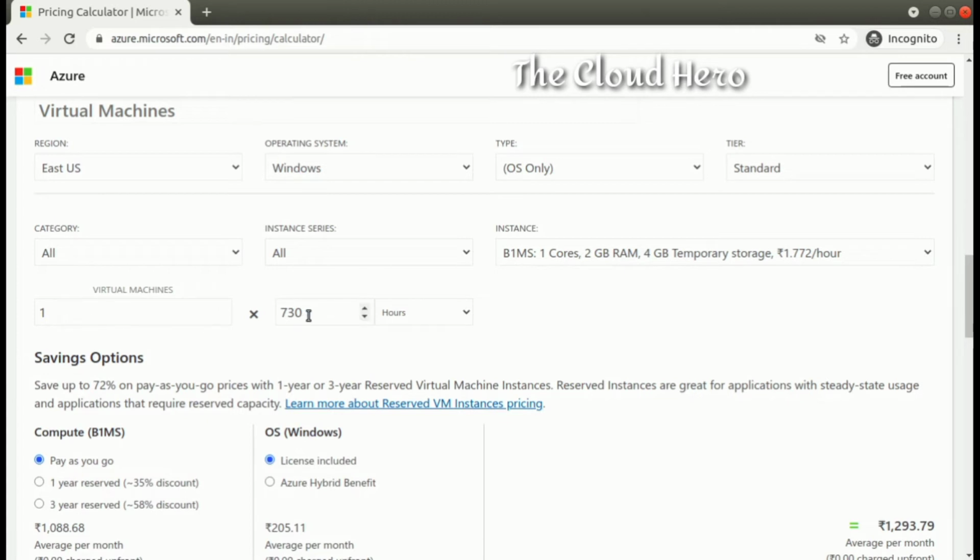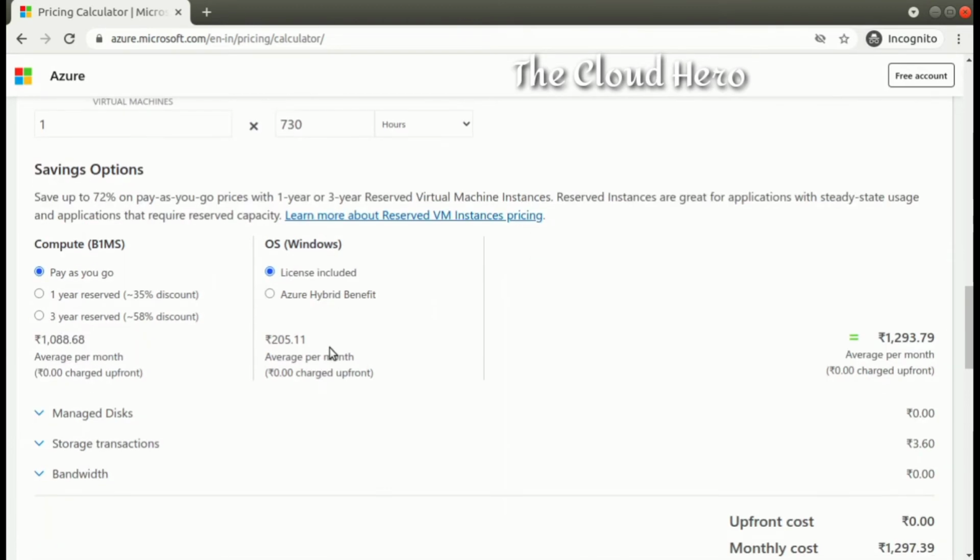730 hours means 24 by 7, my machine is running. So it depends on you. If you want to proceed with only 9 hours, then you need to set up automation for that process. That capability comes into the picture, and it will save your cost. Suppose I'm using 9 hours on a daily basis, so 9 into 30, and we need to add that to the estimate calculation here, and we can save our cost. Currently I'll set it up as it is, 730.